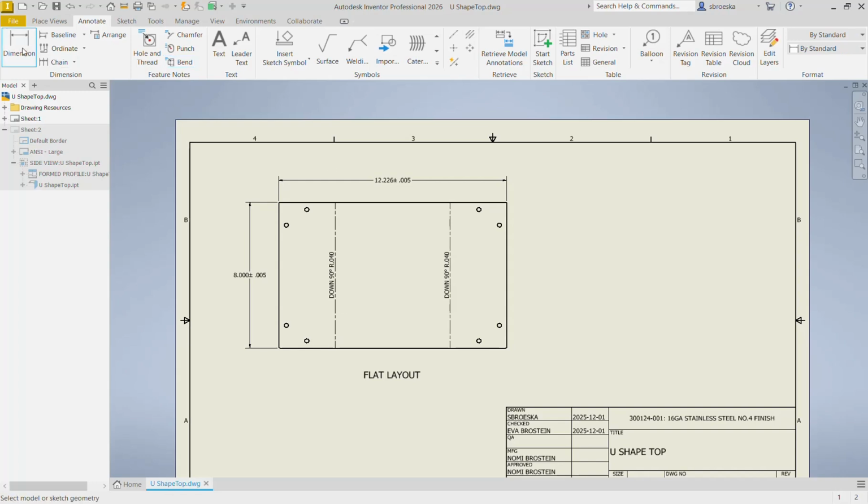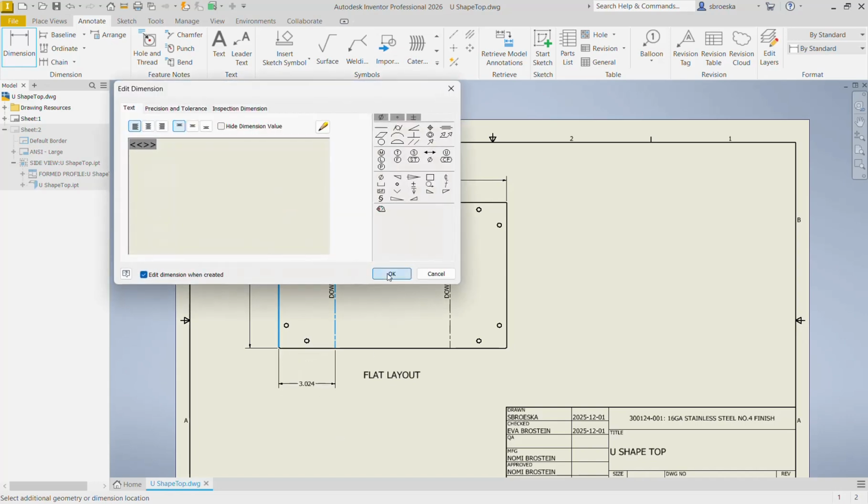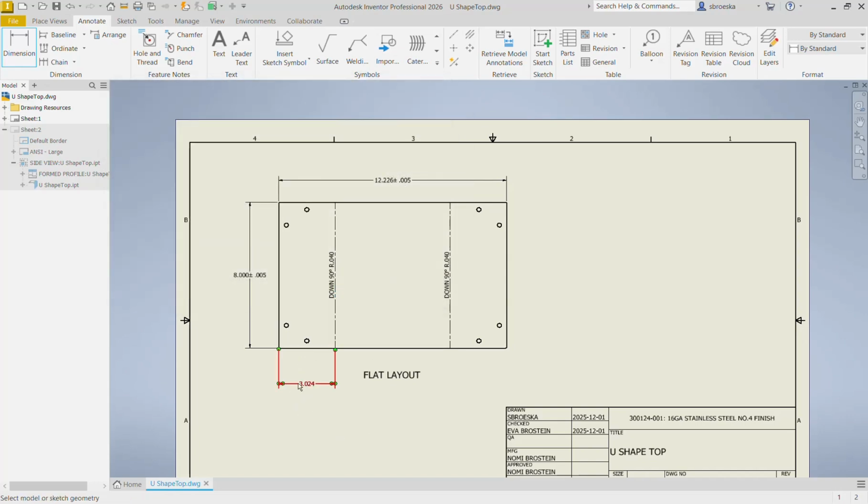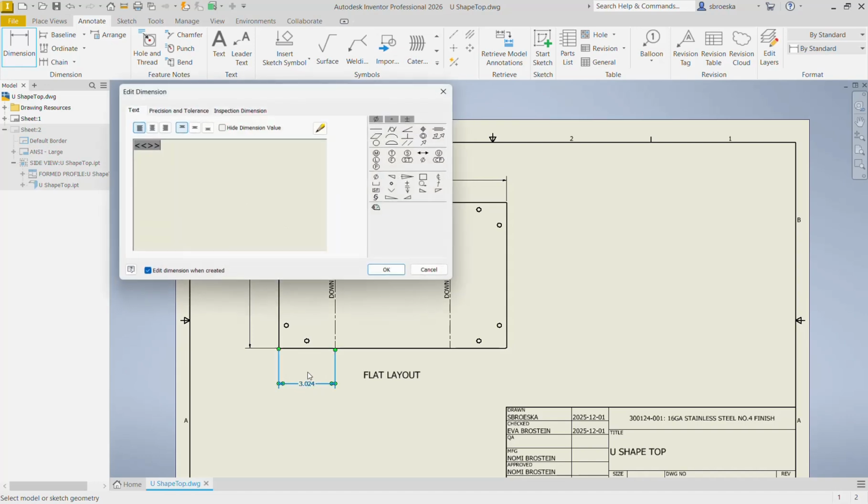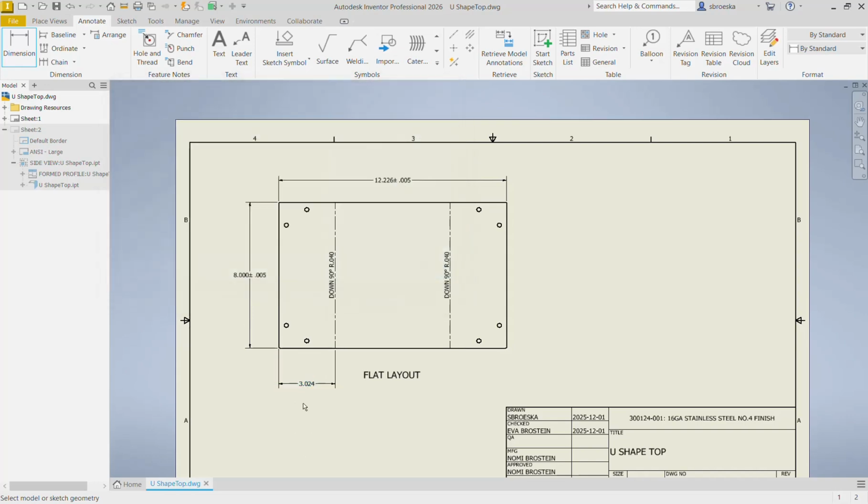The other thing that you need to do is put a dimension from the edge to the bend where that exists. I don't typically put tolerance on those because that would just confuse the operators on what to set the machine to. So I just want them to set it to that specific number, and we'll put the tolerances on the form profile.